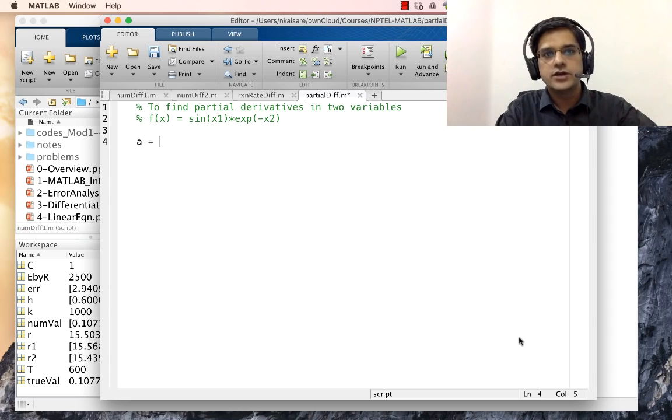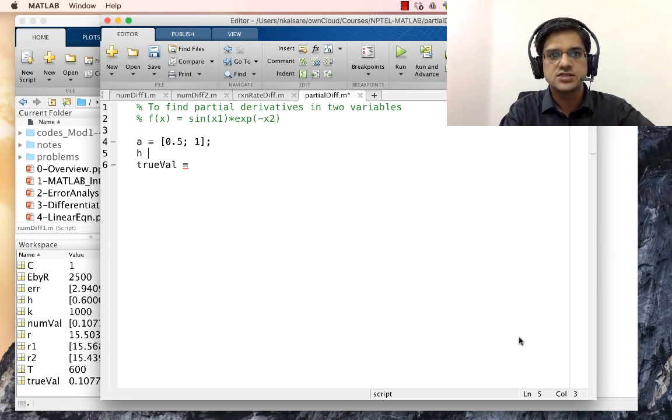Okay, so our a, the value of x at which we want to find dou f by dou x. So we want to find dou f by dou x at x equal to a. A is going to be a vector. Let's say we wanted to find this at 0.5 and 1. So our a is 0.5 and 1. Our h step size should also be a two value vector, 1e minus 6 and 1e minus 6 as well.